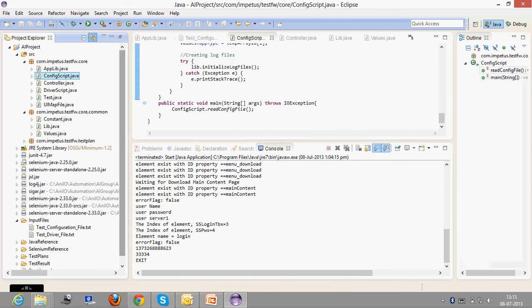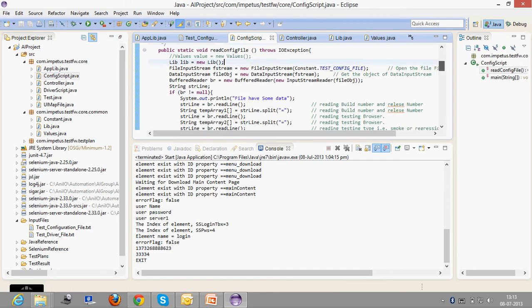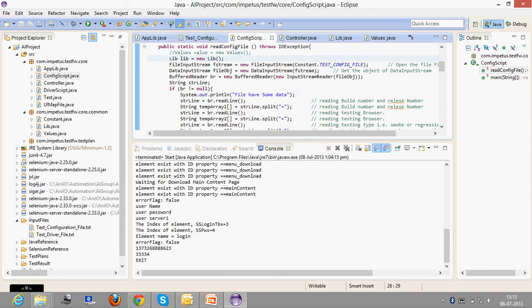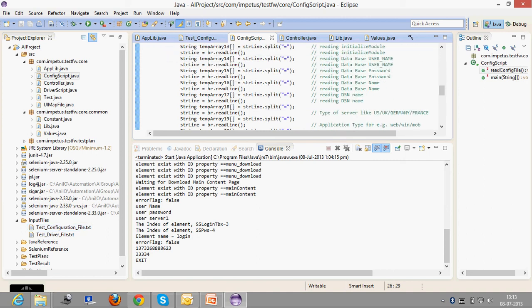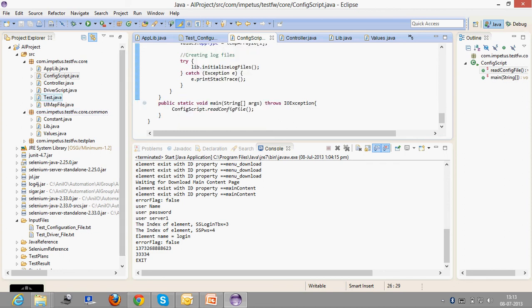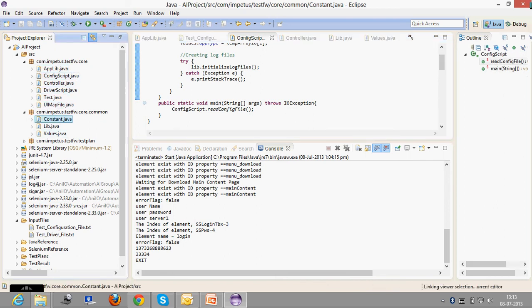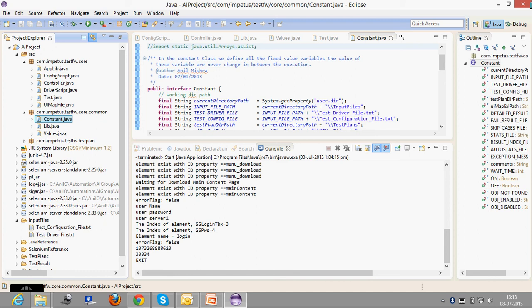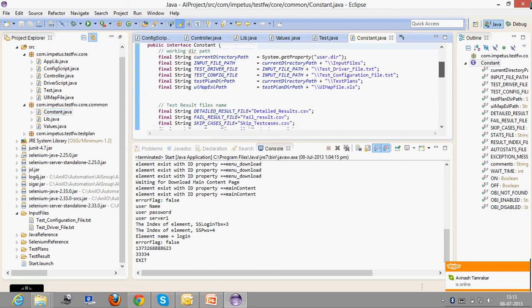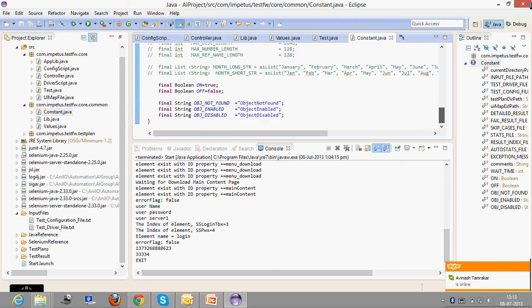Then you can have a look at the config script. This just reads the config file, gets the data, and passes it to the appropriate variables. And then comes the common library, irrespective of application. All the constant values are defined here under an interface.